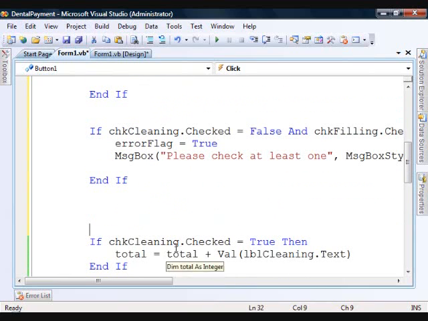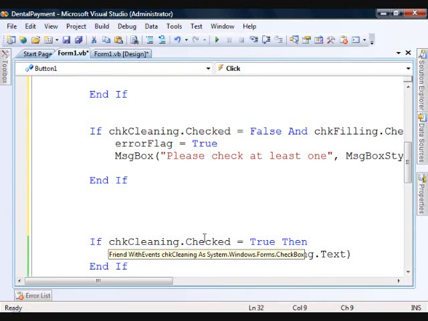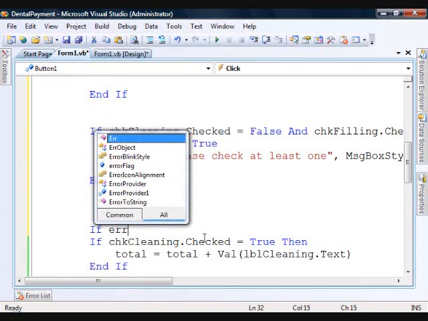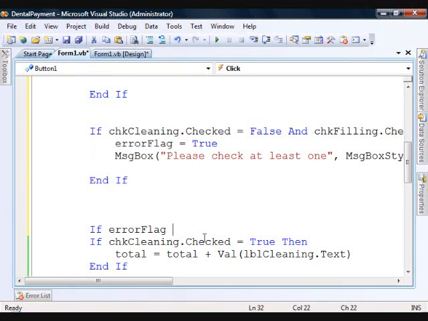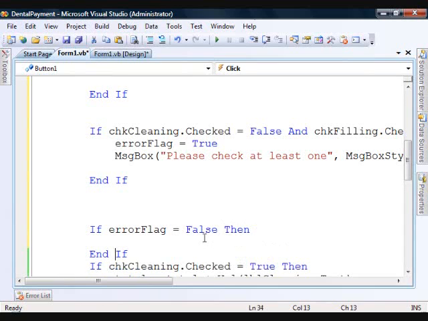Okay? So before we do the processing, the calculation, we need to check, do we have an error? If we don't have an error, we do the processing. If we do have an error, we clear the result that is on the form. So how do we say that? We say if error flag equal false, then we do the following.